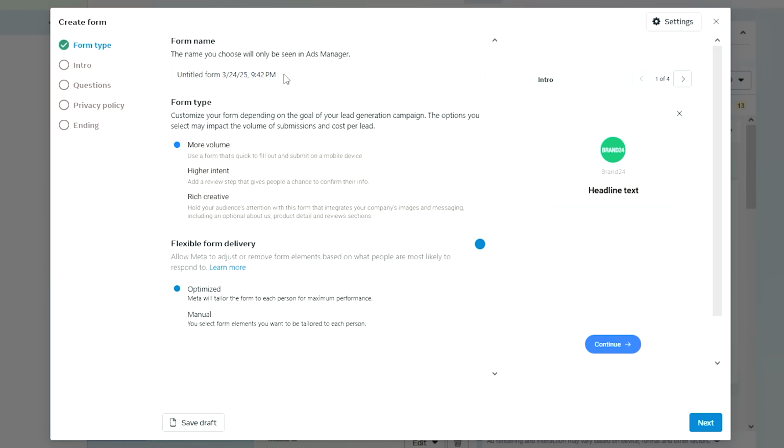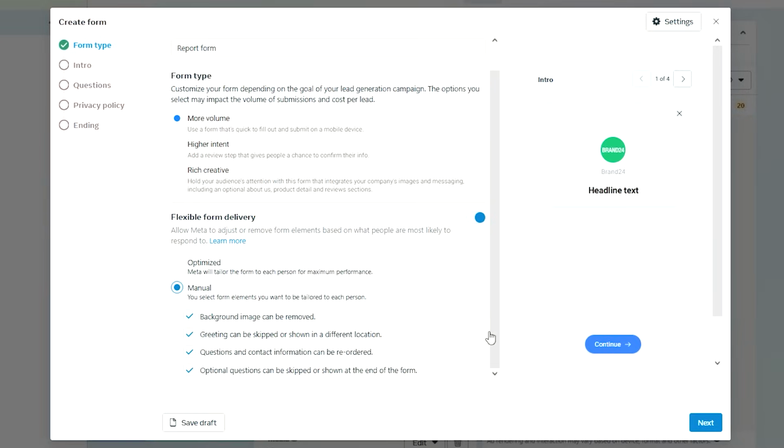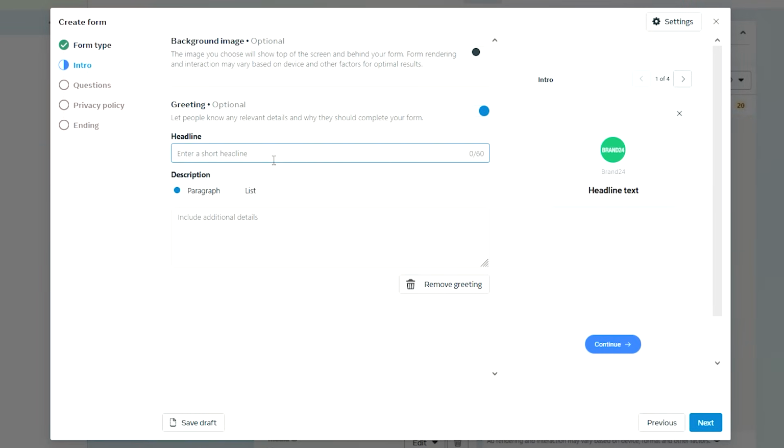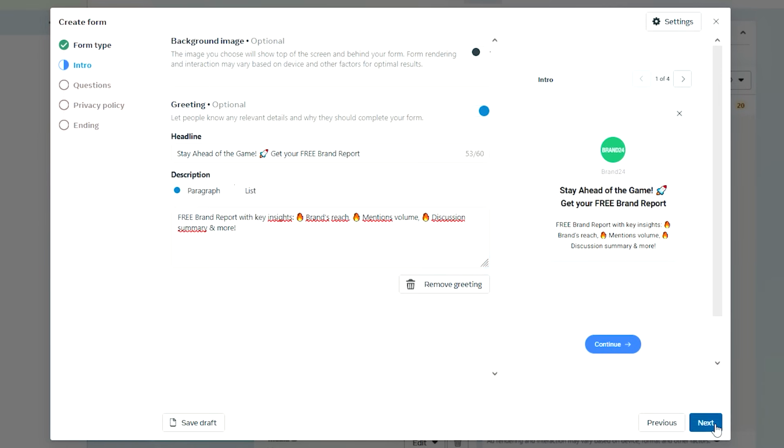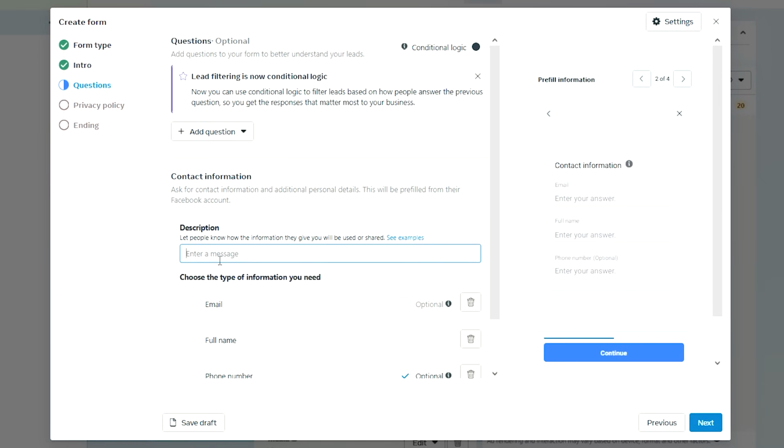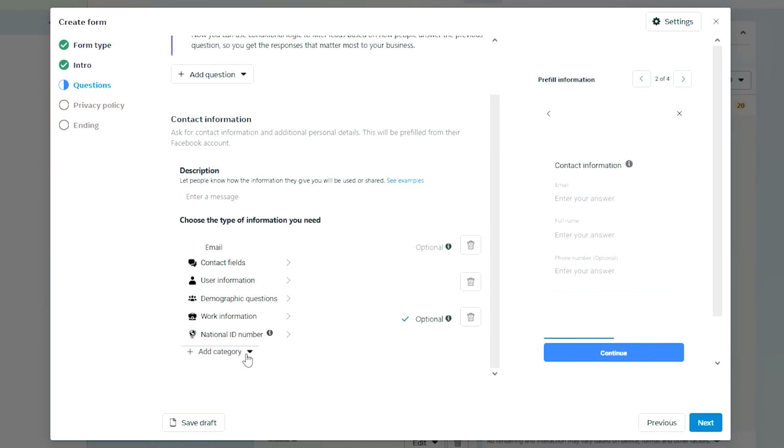Next, you'll create the form where potential leads will share their information. Click New Form and start customizing. Add a title or intro explaining your offer. Create questions like, what's your email? Or what's your phone number?